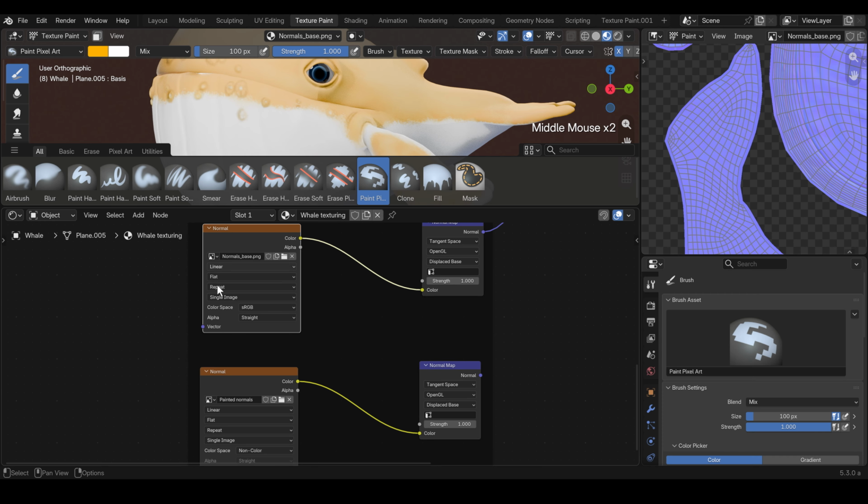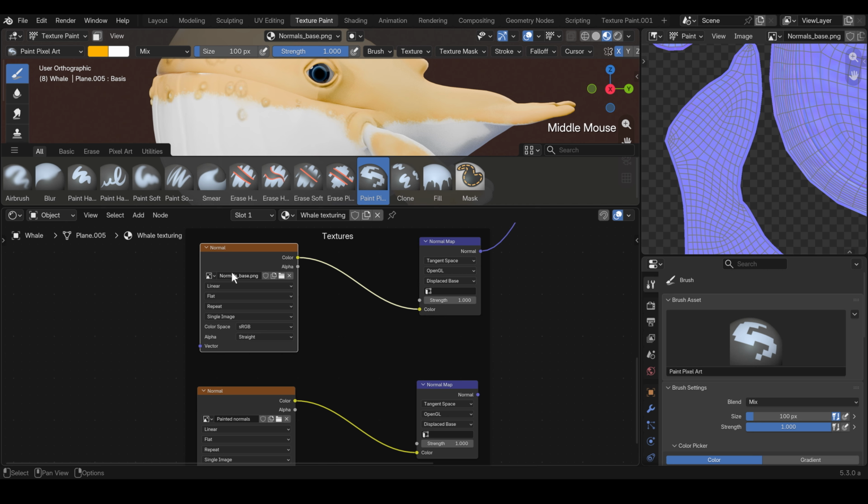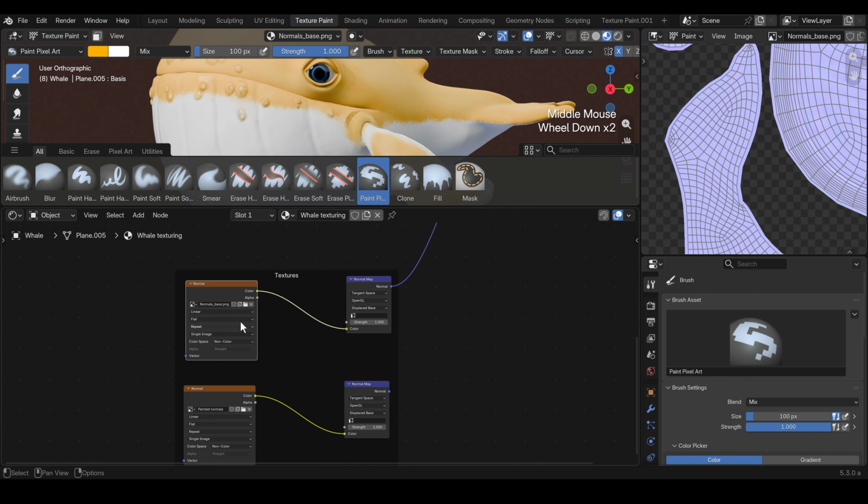Also, while selecting these two, make sure the node is set to non-color. As you can see, when we have reselected the normal base image, the color space has been automatically changed to RGB. So we open up the drop-down menu here and select non-color. Now we're good to go with these two.